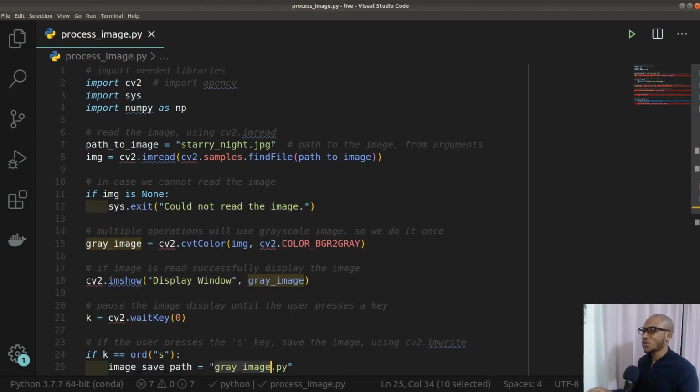In essence, I want to be able to use this program to open any image in the path or on my computer and perform the same function on the image. If I want to do it this way, it means I have to always change this variable here, but that is cumbersome because I always have to edit the program, and that is prone to error. So I want to do it in a way that I don't have to edit the program every time, and that is where the argparse module comes in.